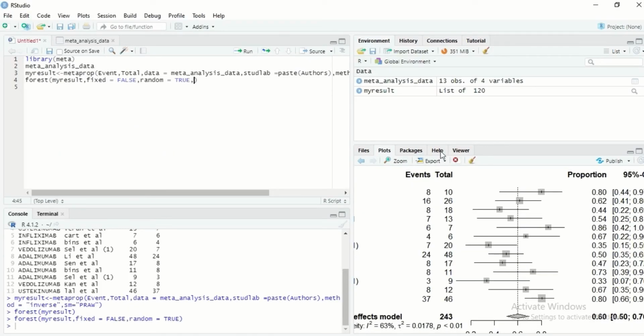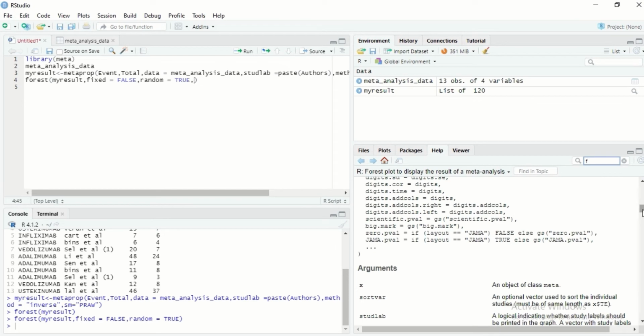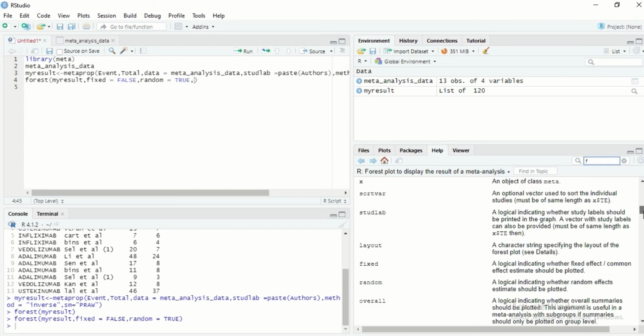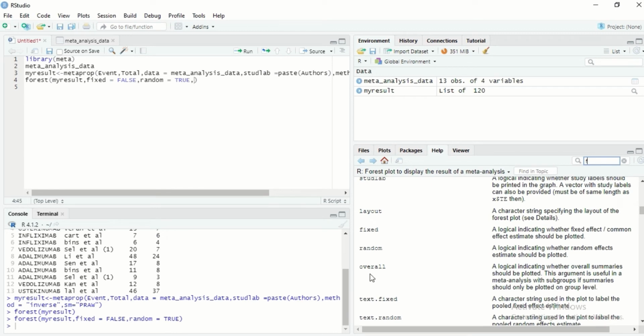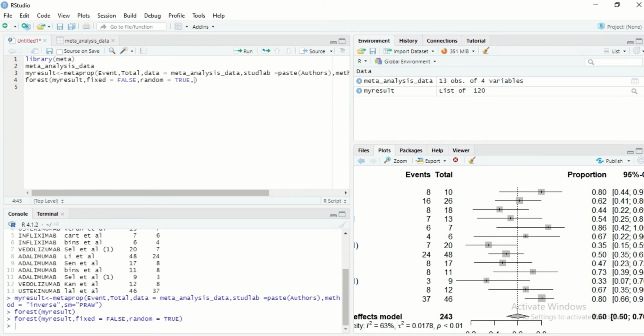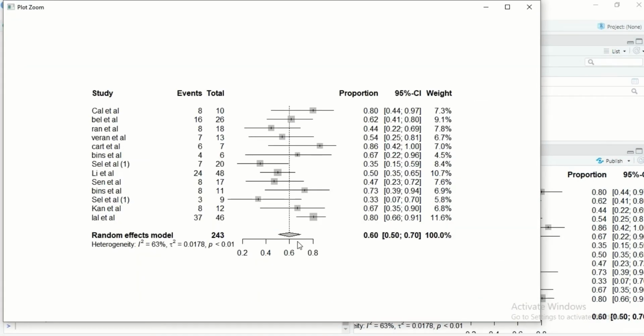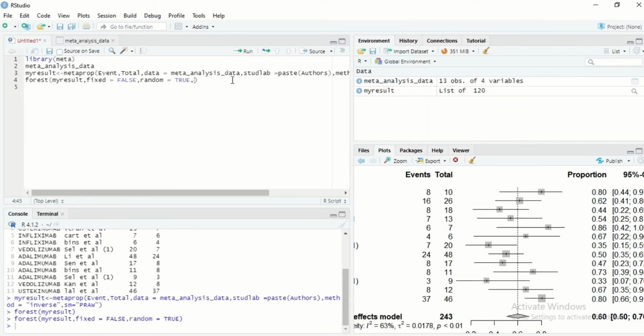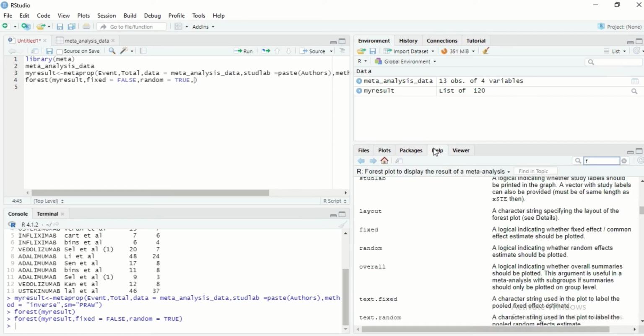So now after random, what else? There are so many of them. Overall: a logical indicating whether the overall summary should be plotted. Although I think it has been plotted on the graph, we can still include it. Overall is not there yet, so let us include overall equals true.